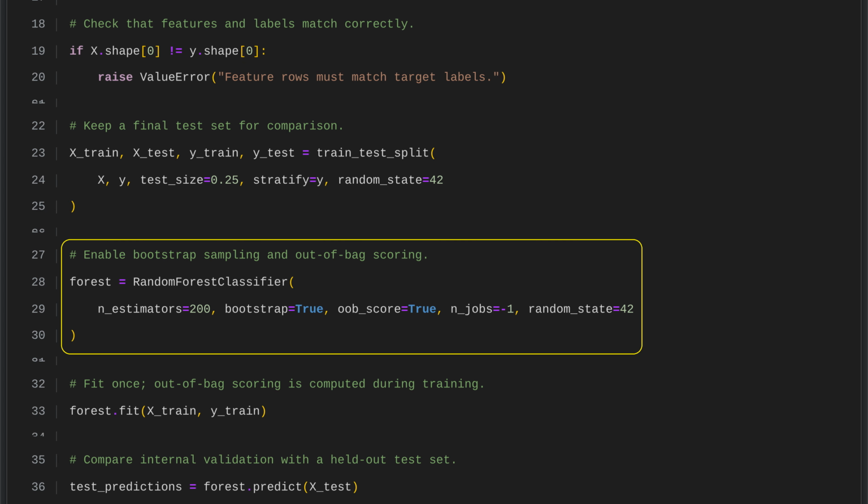A random forest classifier is configured with 200 trees and bootstrap sampling, so each tree trains on a random sample of the data. Out-of-bag scoring uses the unused samples from each bootstrap to estimate performance internally. The model also uses all CPU cores for faster training, and a fixed random state to make results reproducible.